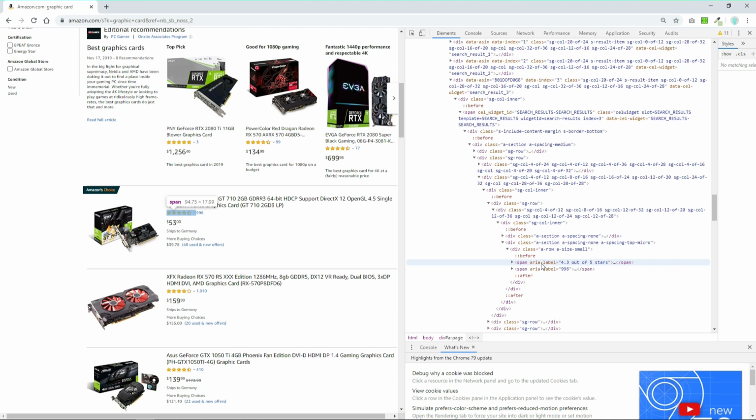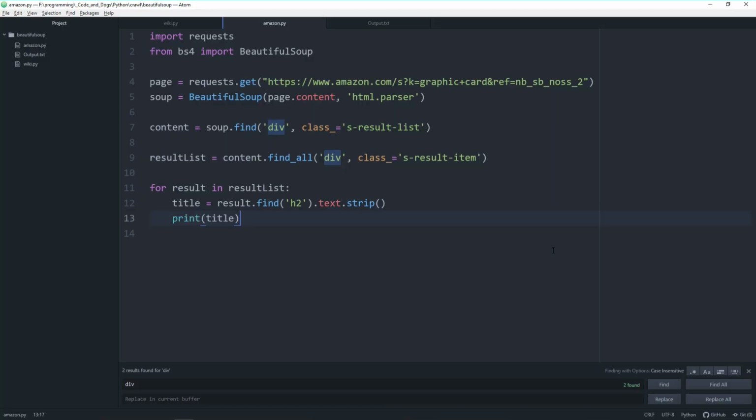And let's have a look here. There's another div with two spans. One span includes the number of stars and another span includes the number of ratings. So let's try to find it. What is interesting is both spans are in this div here, in this div with a class a-row a-size-small. So let's try to query this div first of all because it contains both elements.